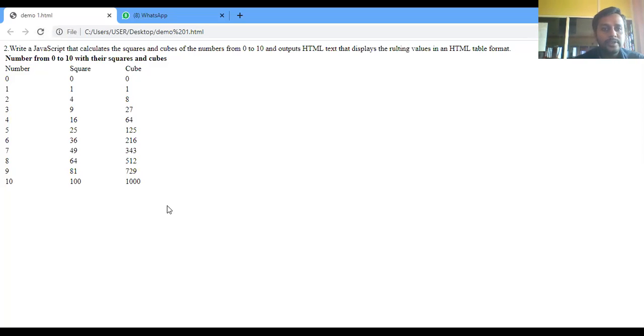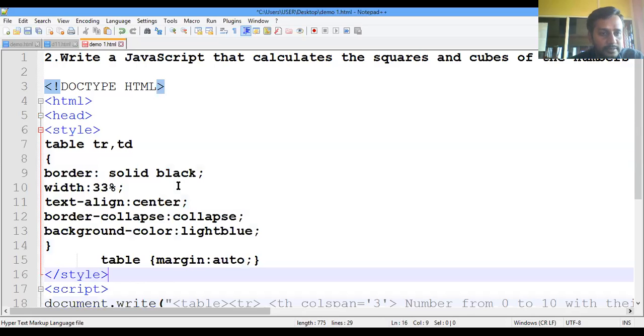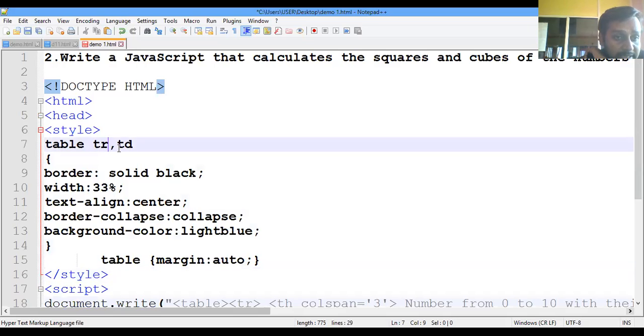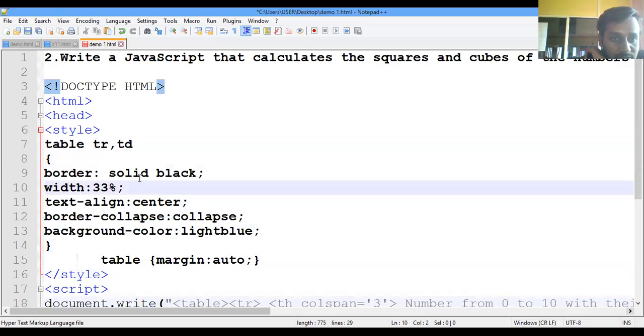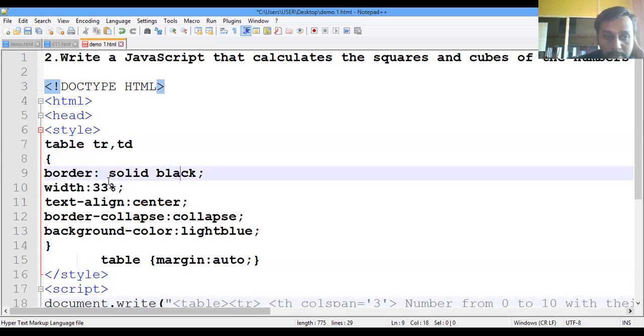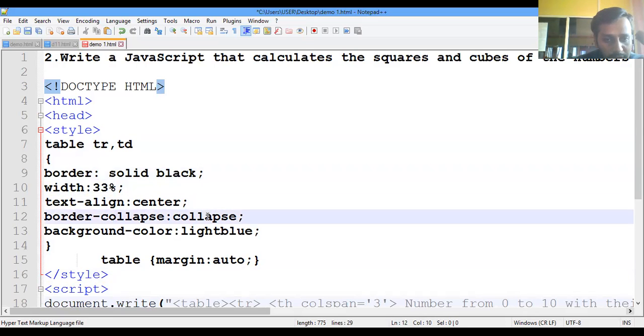Now the output we are actually getting should be formatted using a style sheet. For using the style sheet, once again I will paste the style sheet. So what have we written? Table, tr, td. Border is solid black. So we have taken a solid border and the width of it is 33%. And text align center, border collapse.